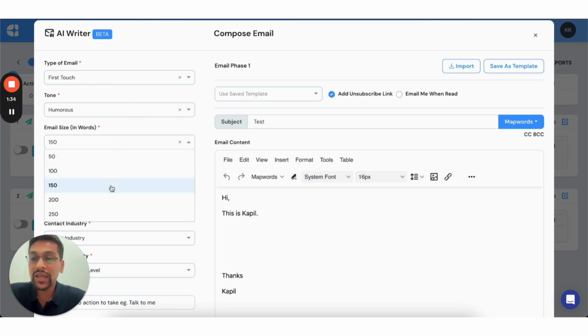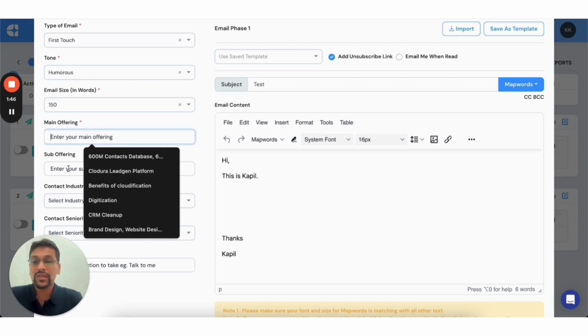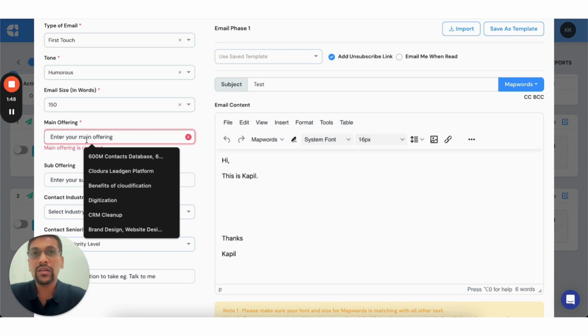My email size I can define in terms of how long and lengthy I want it. Typically 150 is a good size, but you can define it based on whether it's covering your points or not. Now in here you can mention your main offerings and sub offerings. The main offering is something that you want to emphasize very clearly in your email, this is exactly what we do, which should ideally be a one-liner which the system will elaborate on. And sub offerings is basically what all it adds beyond this main offering.